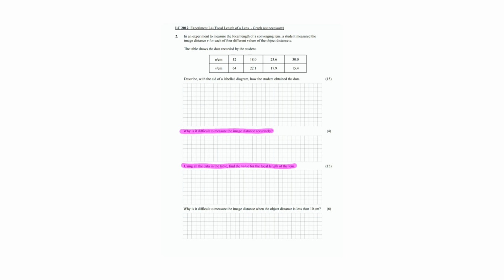So the last part they're asking me for 6 marks. So there was 15 marks for the previous part. For 6 marks, why is it difficult to measure the image distance when the object distance is less than 10 centimeters?